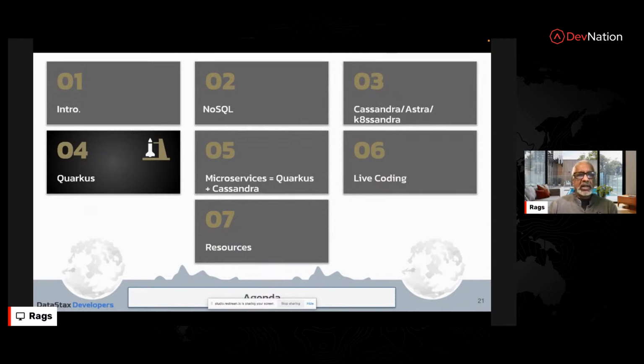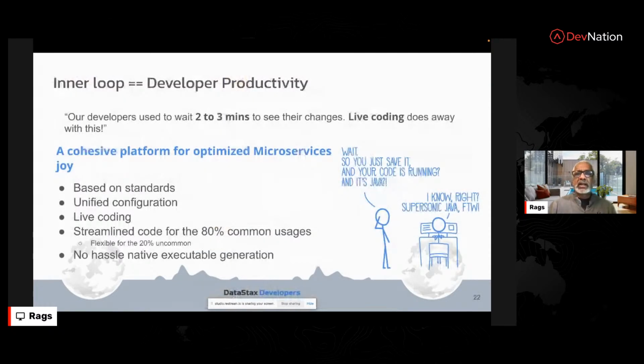I know this is a very quick introduction, but hopefully this gives you an idea of what we're going to talk about, and sets up the stage for our live coding. Essentially, like I said, Inner Loop is really about developer productivity. Our developers used to wait 2 to 3 minutes to see their change. Quarkus took all that away. If you have not used Quarkus, I'll point you to a workshop where you can try that out yourself.